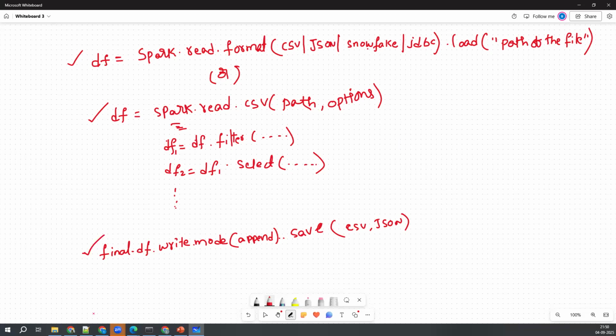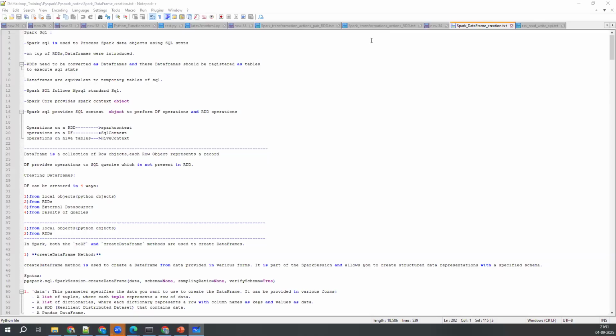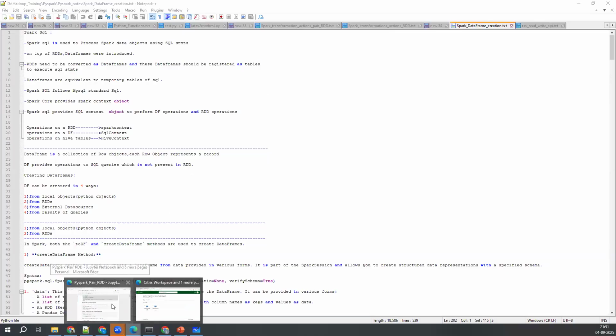Clear with this? Yes, sir. Okay. So moving on now to the execution part. One second. These two commands we need to keep in our memory, right? Exactly.